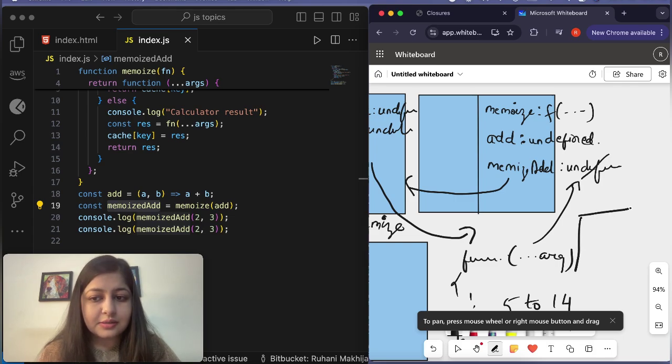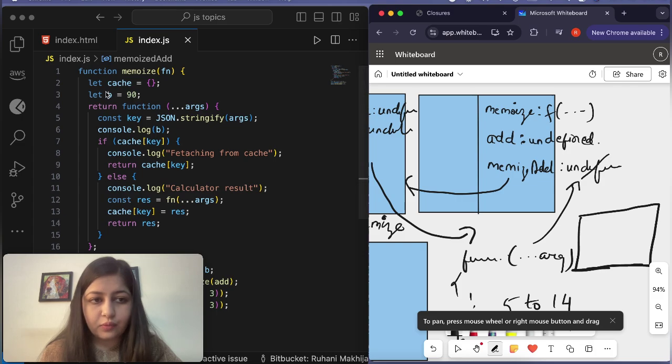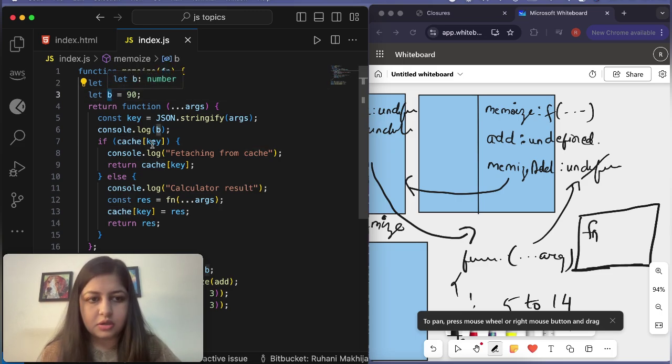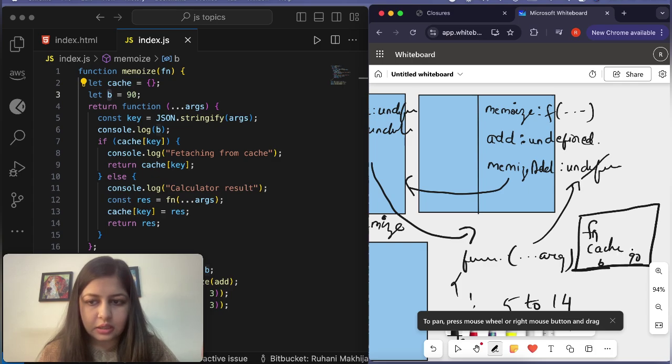Whenever a function is returned, it carries a baggage of its lexical scope, of its lexical environment. In the lexical environment, it will check first the function. Are we using the function inside the child? Yes, we are. So it will carry it. Then it will check cache. Are we using the cache in the child function? Yes. Are we using the b in the child function? Yes. So it will carry both of them with it. So b has 90, cache is empty, and the function, the whole add function. Please remember that this also has the baggage with it.